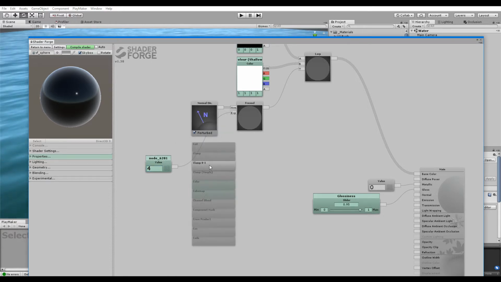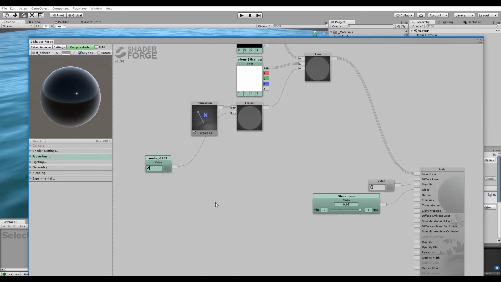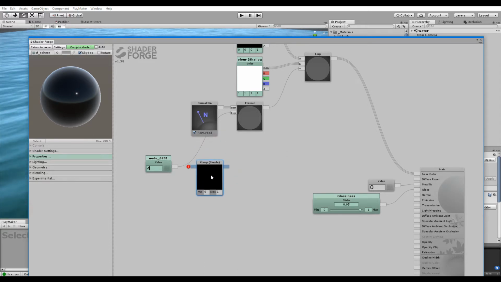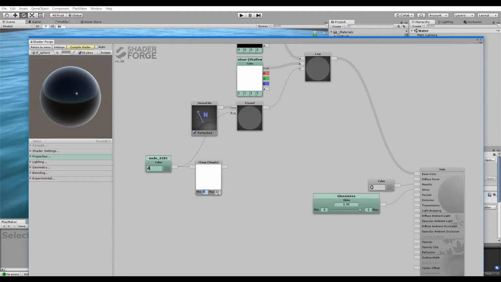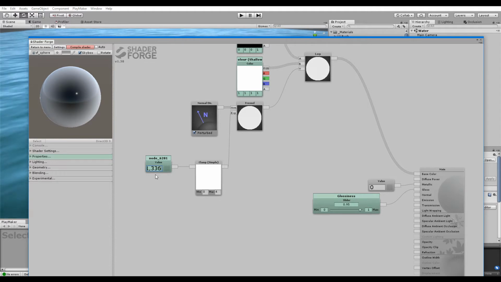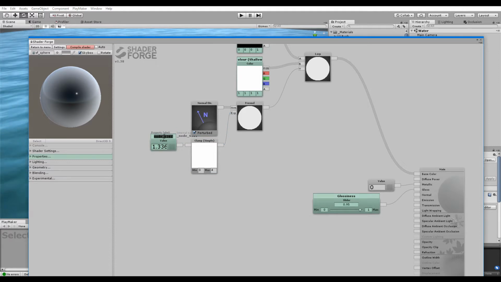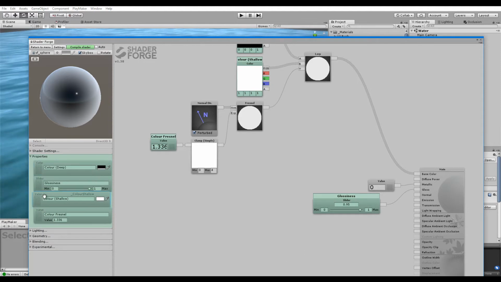Let's just clamp that off. Clamp. Do it in simple. Clamp simple. There we go. Minimum 0, maximum 4, sure, and set it to 1.336 because that's the Fresnel value of water, I think. Can't quite remember. Let's call this Fresnel color Fresnel. Simple enough, right? Yeah. And in here we'll just move these around in the properties.